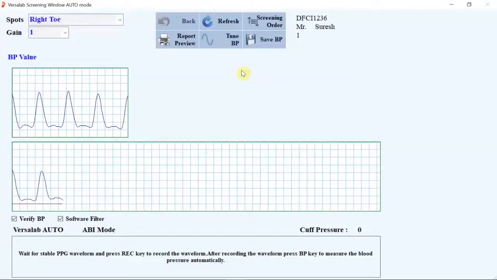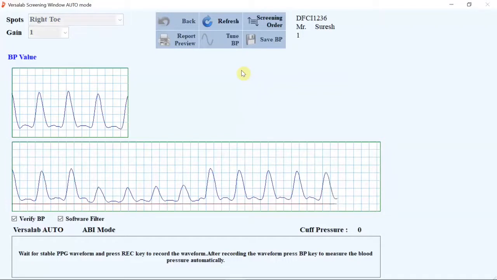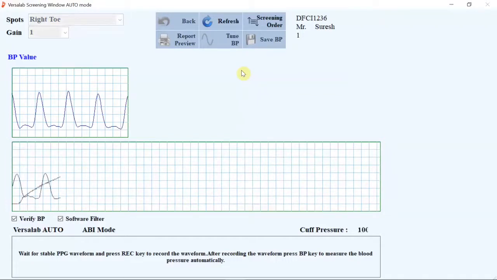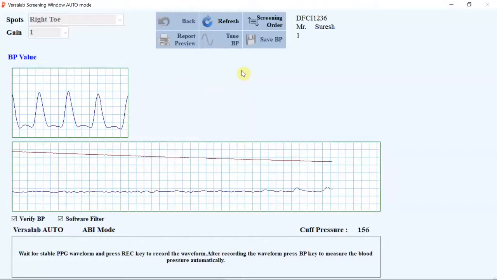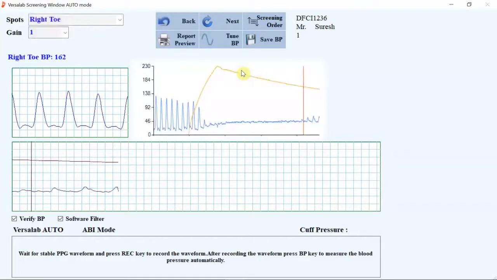Now I am measuring the BP. It's a small cuff, it is immediately pumped to almost 200 mmHg, and then the waveform becomes flat. Slowly it will deflate. It takes a little longer time to deflate, and then it checks the pulse has started coming. You can see it has picked up the correct pulse.